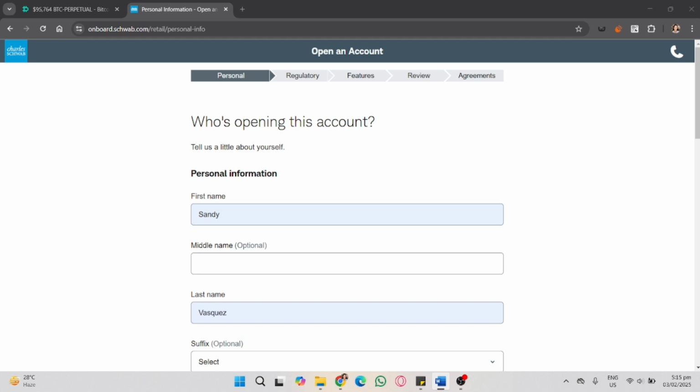And once your account is set up, TD Ameritrade will send you a confirmation email and you'll also have access to the client agreement and other relevant documents in your TD Ameritrade account. And that's how you open an individual account on TD Ameritrade. It's a straightforward process.